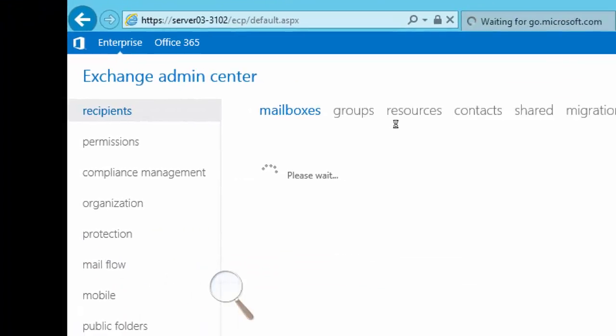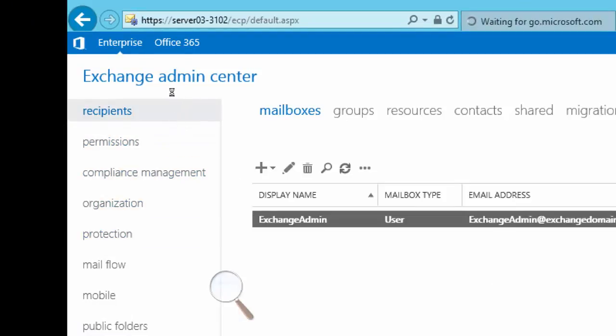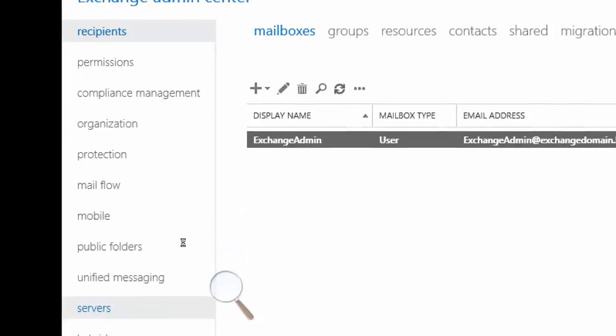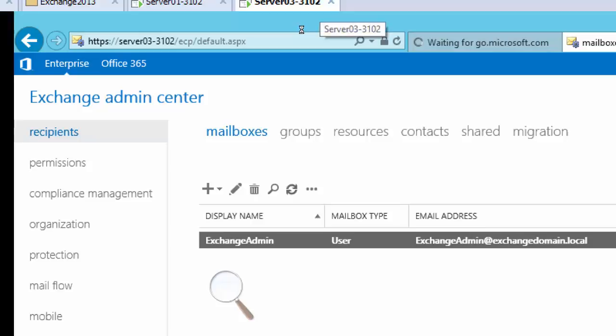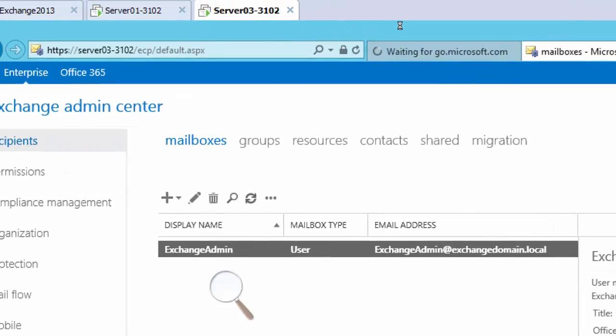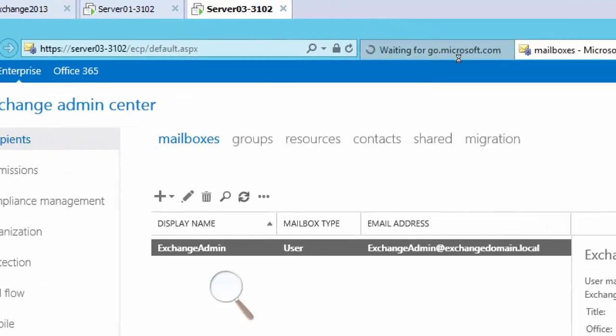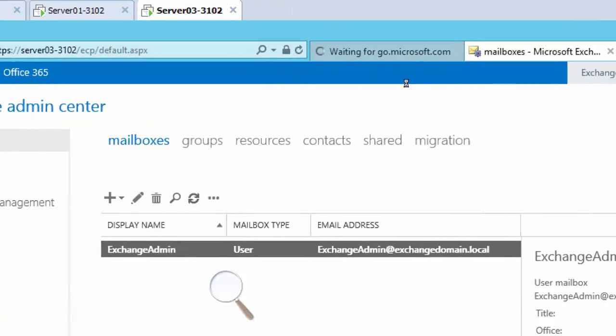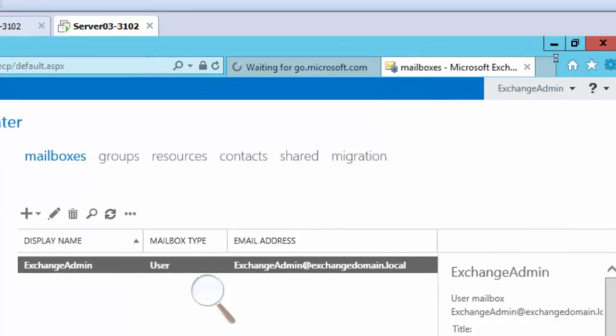So this is the Exchange control panel with all those options here, all those areas of configuration: recipients, permissions, compliance management, organization, protection, mail flow, mobile, public folders, unified messaging. Anyway, since everyone is trying the email as well, let me just show you that too, before coming back to this ECP, because most of the work we're going to be doing is in ECP, right?